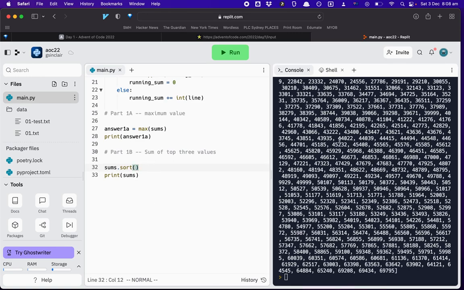Okay, so now please note that you don't do like sums equals sums.sort, okay? You just do this, it sorts it in place. Now I don't want to print the sums anymore, and I can say answer 1B equals sums, like the last one, plus the second last one, plus the third last one, and I'll print answer 1B.